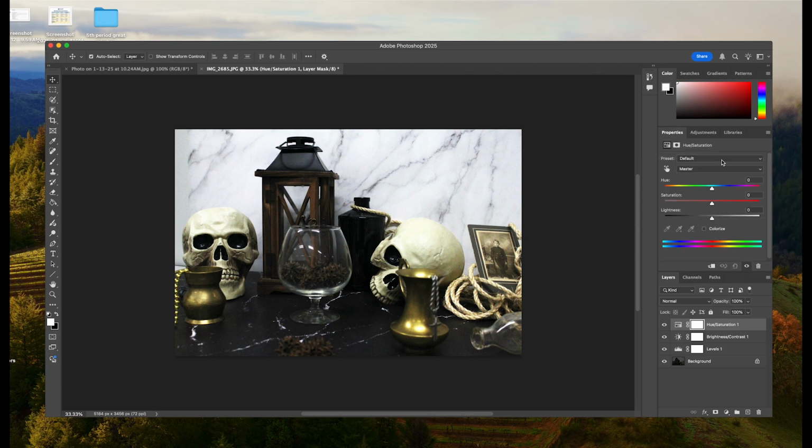There's hue and saturation that you could do. You can saturate your colors to make them stronger. You can adjust it to make it look more red, green, or another color. All right, I'm going to leave that at 0. And then there's this black and white.